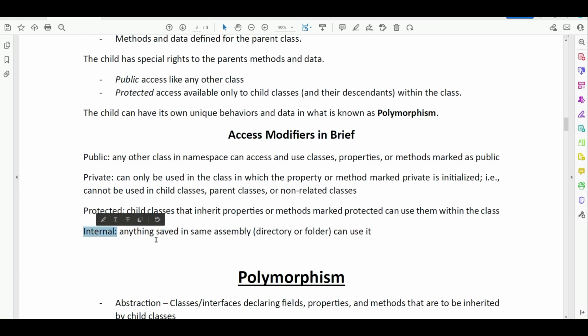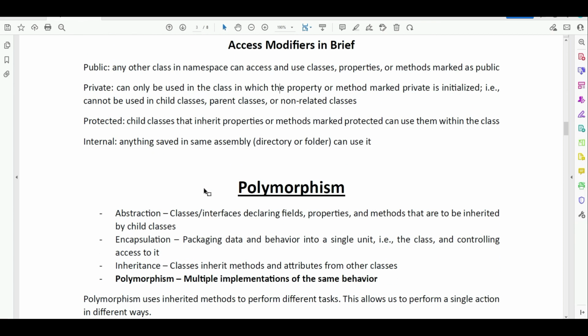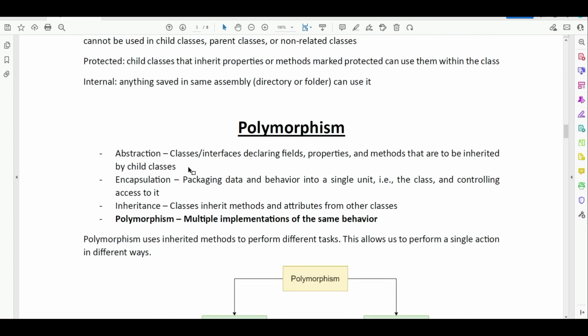Then we have internal, so anything in the same assembly, which is essentially just the same directory or folder, can use it. All right, so if we move on here to polymorphism, we just discussed inheritance, one of the four important concepts in object-oriented programming. Now we will discuss polymorphism.